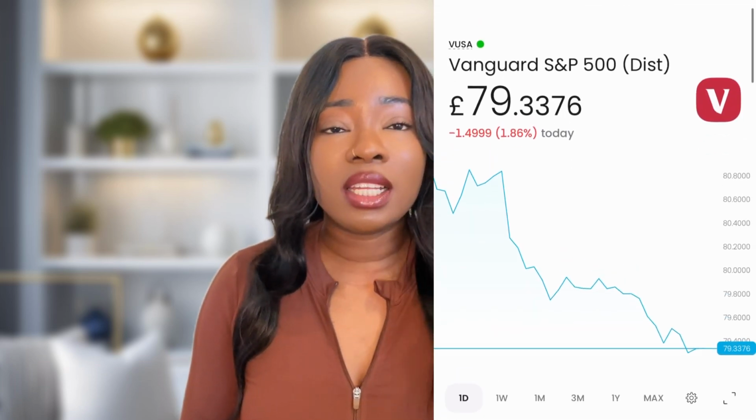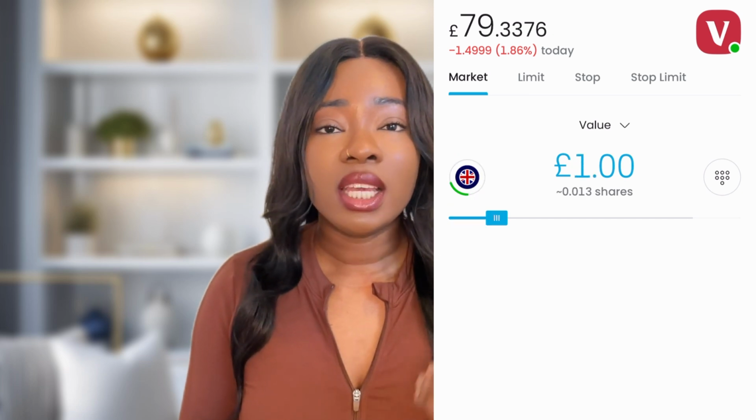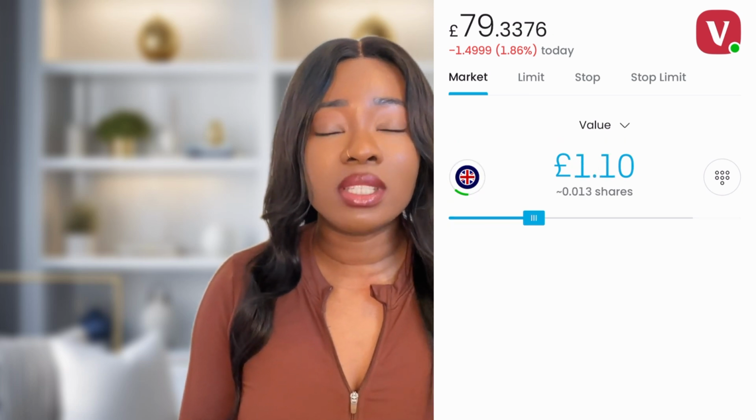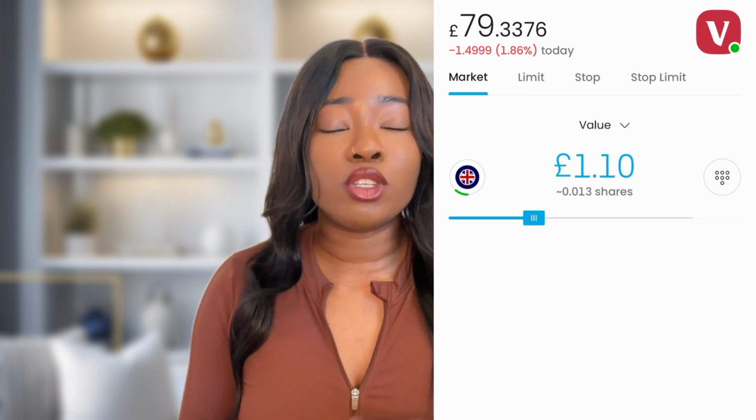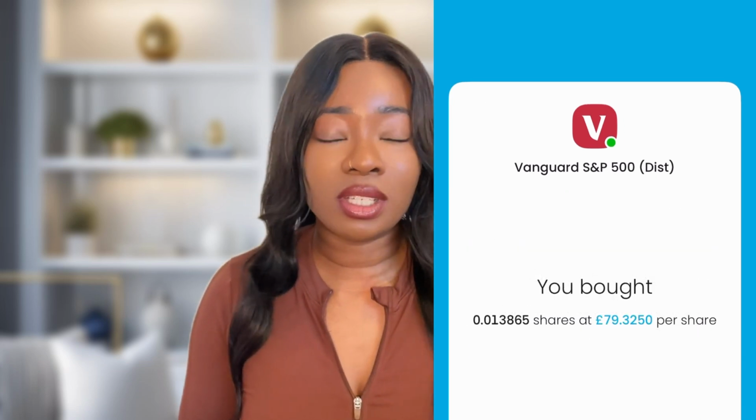So all you have to do is search for the ticker symbol, then enter the number of shares or the quantity you want. If it's a fractional share, just put in the amount. If you want to buy one share, you can just put one share, and then you review your order and place your order. Voila, it's as simple as ABC.